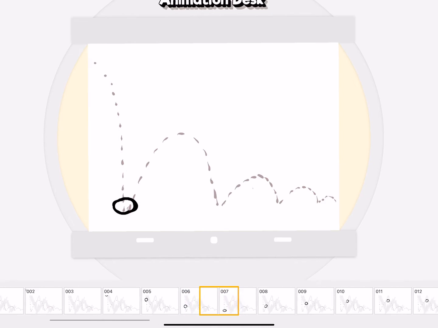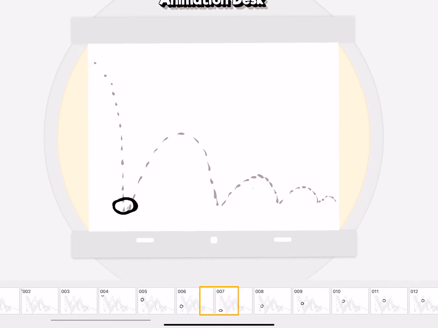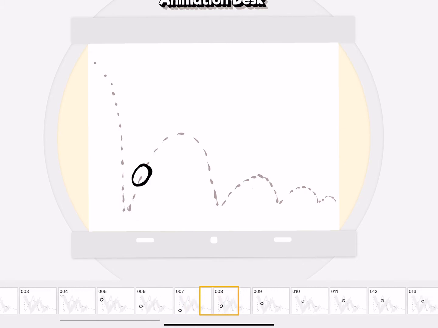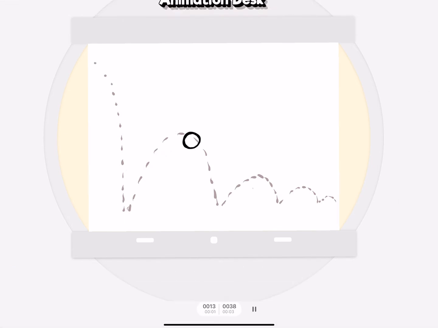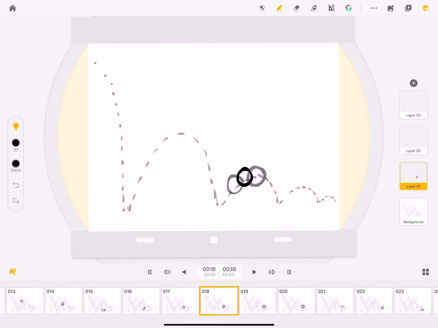You can see how it goes from ball to squished oval, and then as it bounces up, it turns into an oval, okay, and then back into a ball. And so when we rewind this, it gets that rubbery type of a feel, okay.